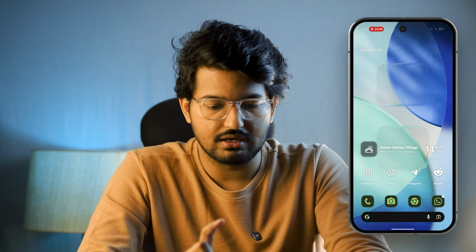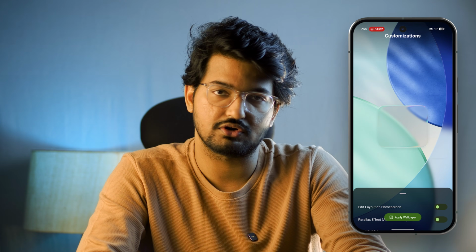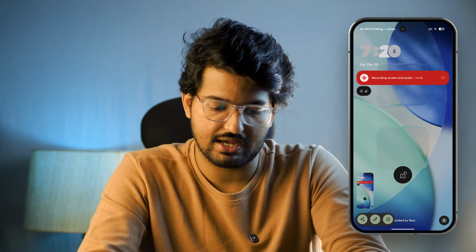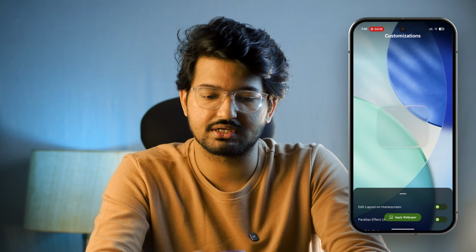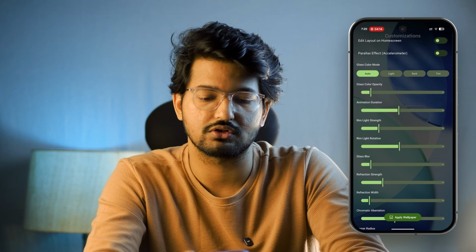Now, to set up these different things, first just take a screenshot of your lock screen because it will come in handy later on. And now go back to the app. You will see this first button, edit layout on home screen. You turn that on and it will take you to the home screen.